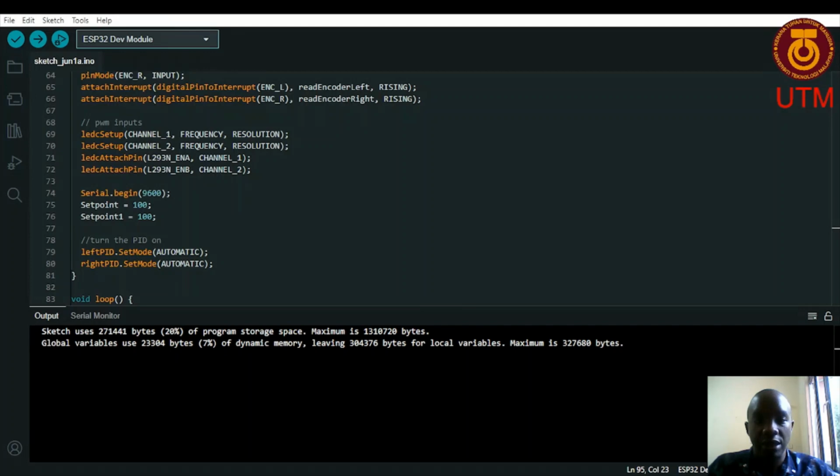We set them at 100 RPM, and we set up PWM channels as I talked about earlier, channel 1 and channel 2 with the same frequency and resolution. Then we attached channel 1 to enable pin A and channel 2 to enable pin B. We also set the mode for tuning the PID, as per the library, to automatic.